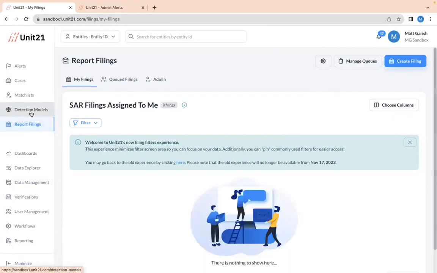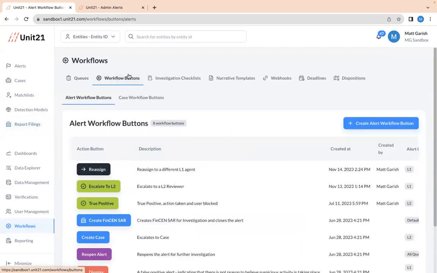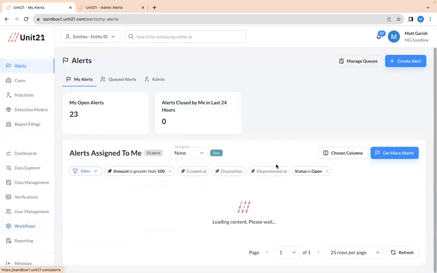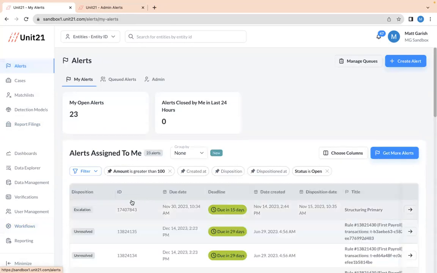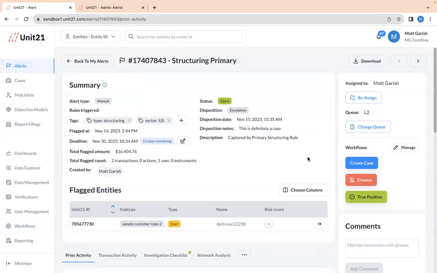So just to do a brief recap here, again, you can find all your workflows here. Workflow buttons are going to be, again, a series of actions that push an investigation through the process. Less is more. It's always less is more. I would typically recommend not having more than 5 to 7 workflow buttons per queue or for any investigation.